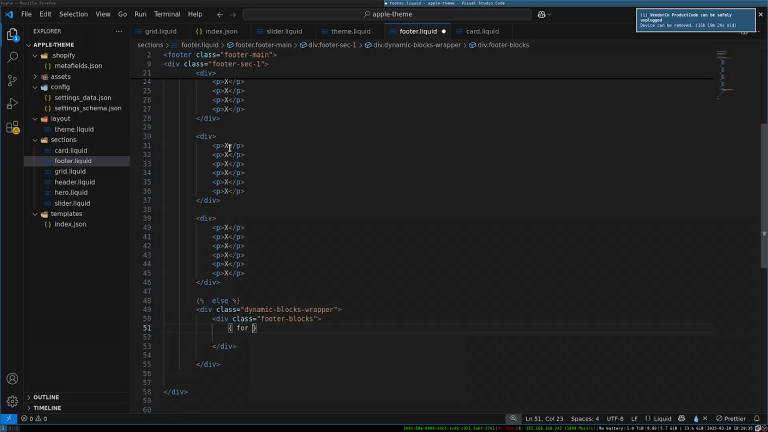Now we're gonna loop here for block in section.blocks. Okay, let's end the for loop here.